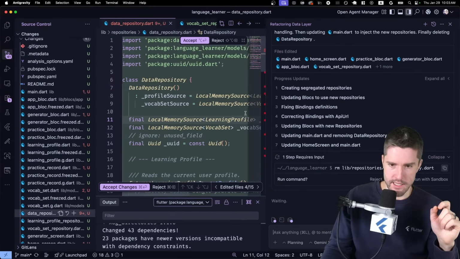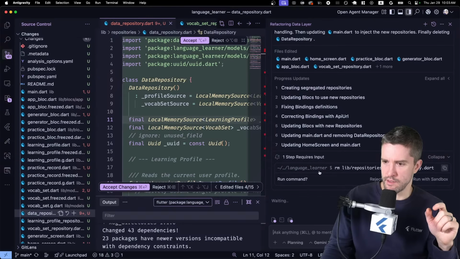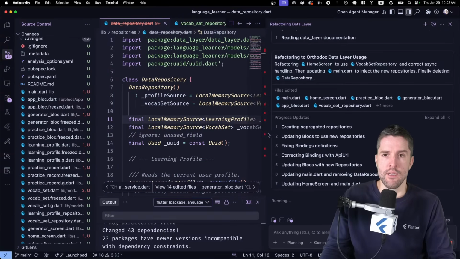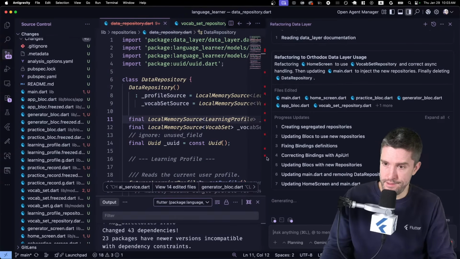What is this bindings thing? Is bindings on the screen? Or I think it was just written over here. Yeah, okay. Well, let's talk about data repository. What is this? Remove. Whoa. It really is not happy with what it wrote. Okay. Try again, my friend.